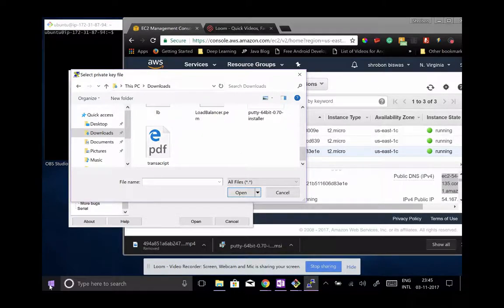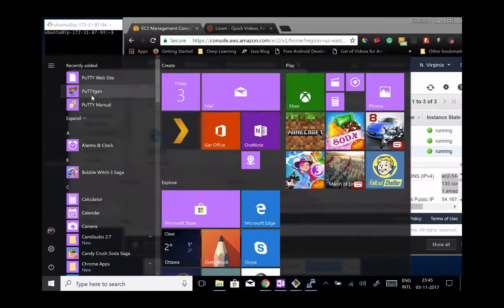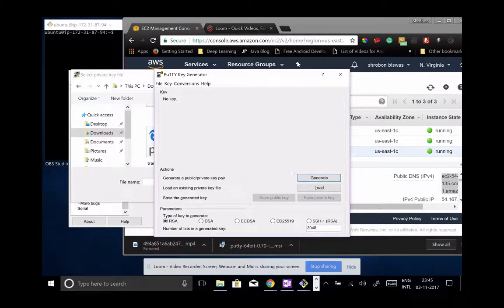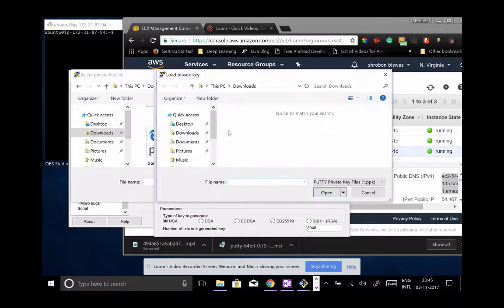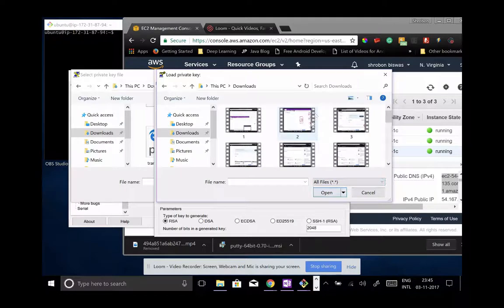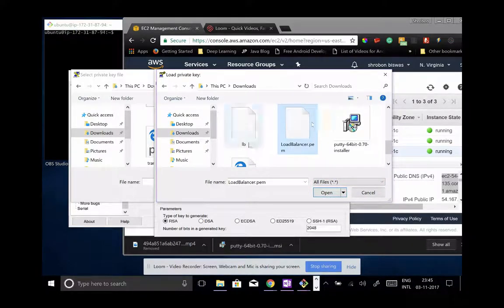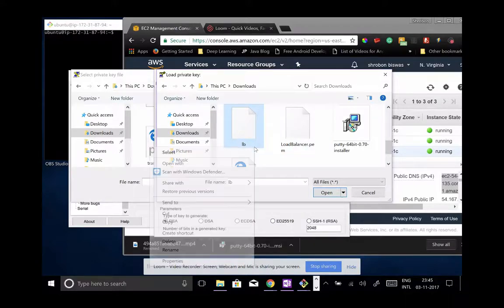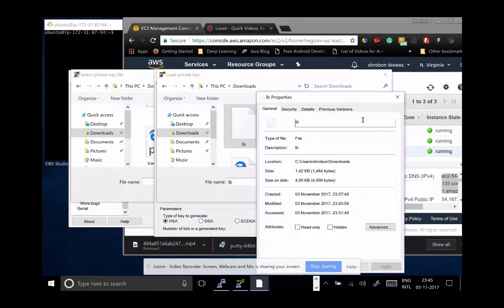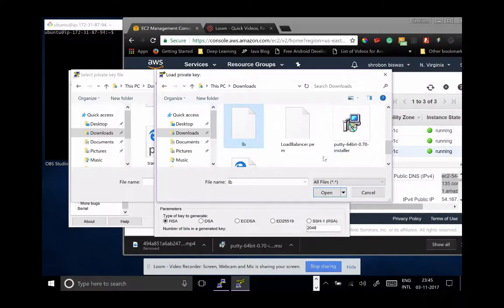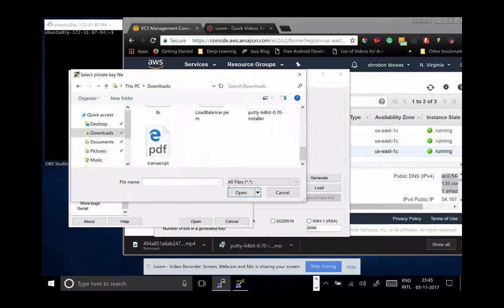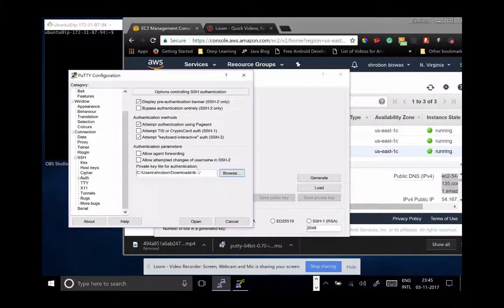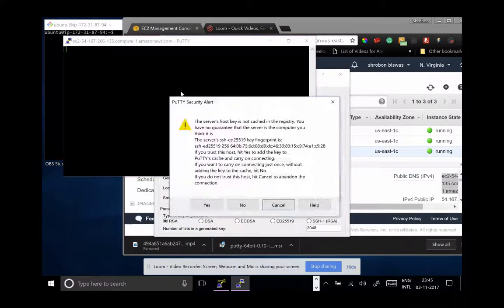I don't know why I'm not finding it, but in any case I'll generate once more. Puttygen, load, downloads, all files, load bal. Oh, here I have one. It's called LB. Why can't I find this one? Oh, here it is. Open. Just click yes.